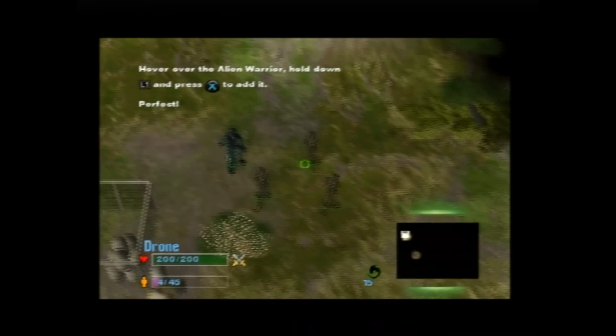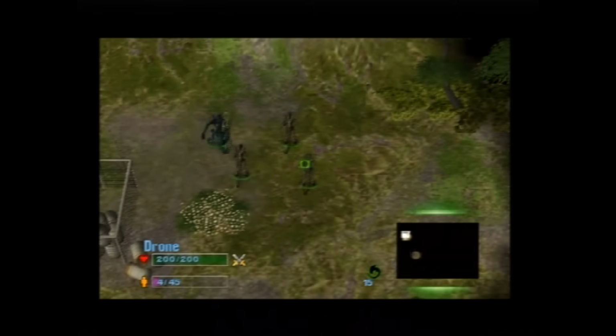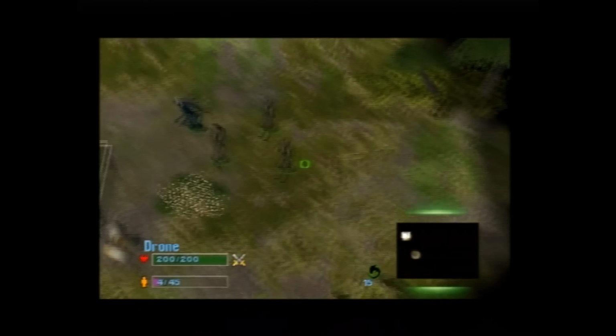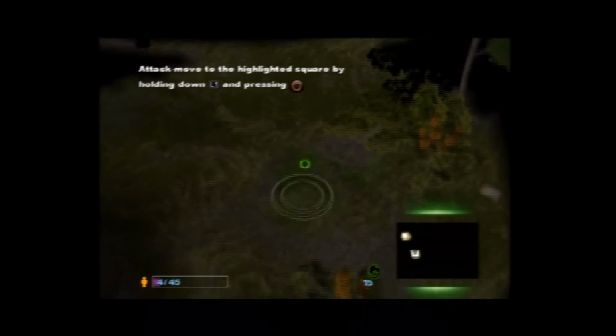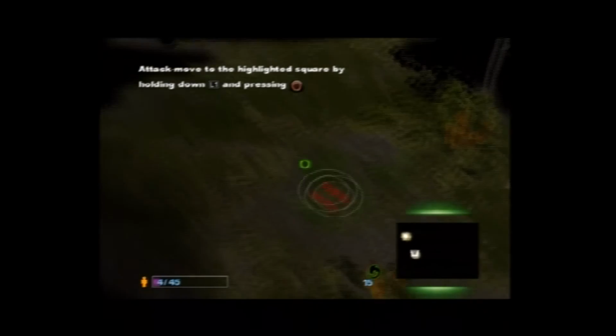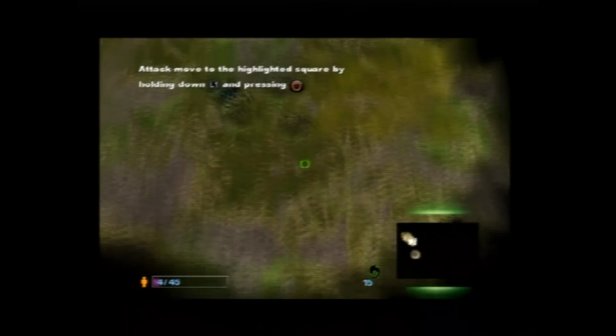Now let's look at attack move. This command tells your units to attack any enemies they come across while moving. An area has been marked on your minimap. Attack move your aliens to this area by holding down the L1 button and pressing circle at the marked position. Note that you can do this either in the gameplay view or on the minimap.